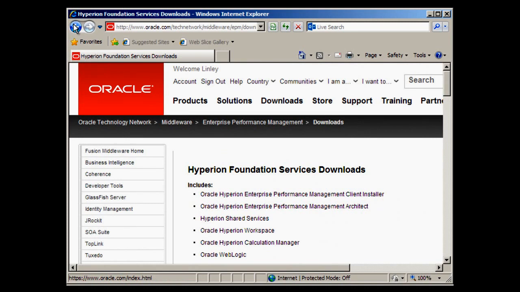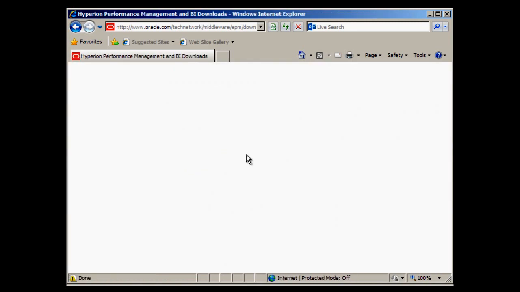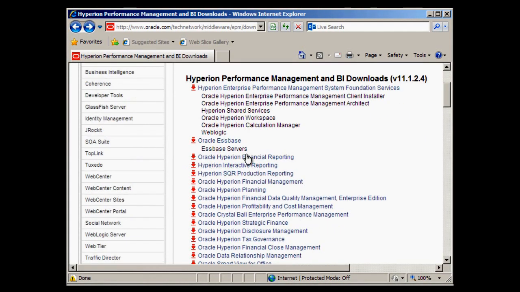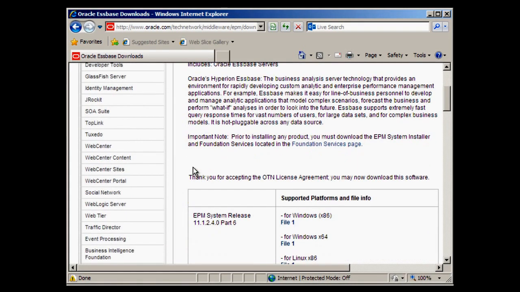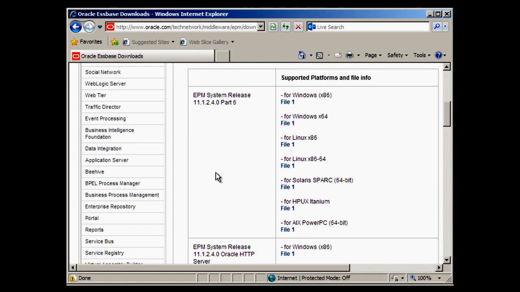I may have forgotten a file here, but we'll go through. We want to download Oracle Essbase, and I know there's something that we forgot. We forgot to do the client installation, but we'll get to that. Here, you don't have to go in perfect order. We just have to make sure that we have all the files.